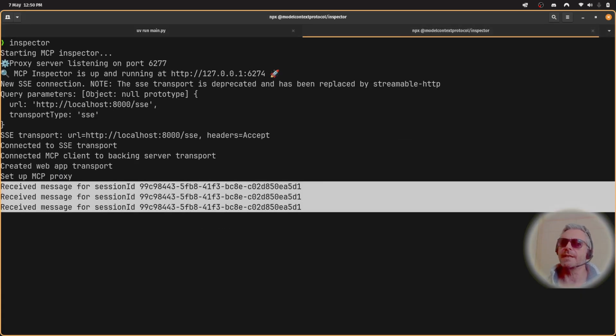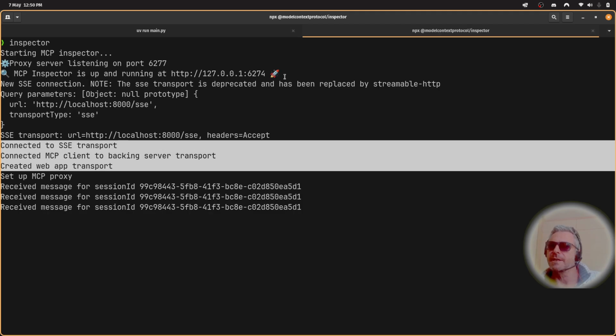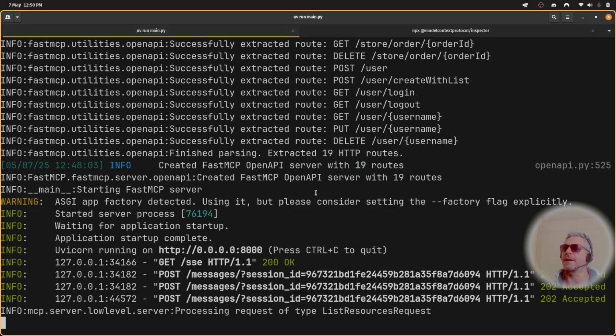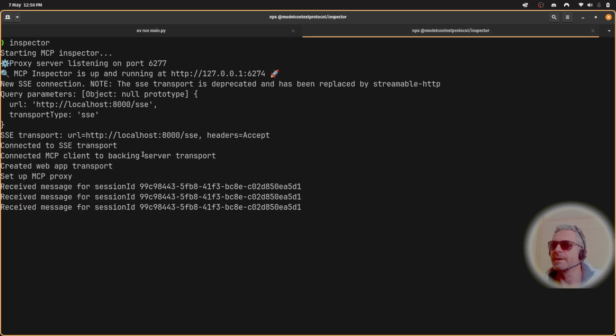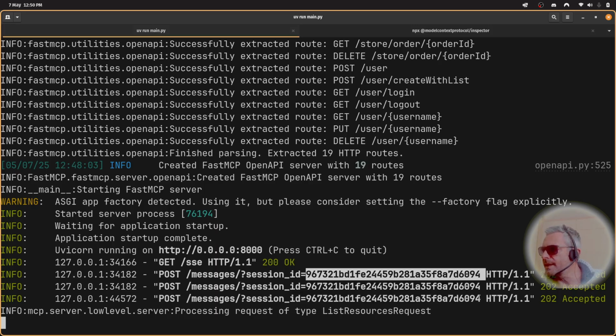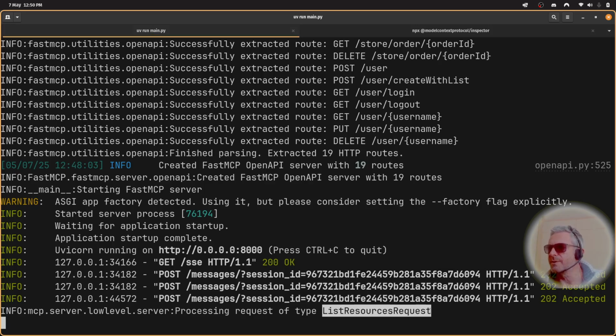You can see the session ID. All that's because we're using asyncio and it's managing the session. Created web transport, backend server connected to SSE, all that. So this is all going on behind the scenes with the inspector. The inspector is just a way to validate your MCP server. And here you see, because we're still using SSE, we're posting messages, and that's our session ID, ends in 94. It's the same session here. Low-level server process request of list resources request.